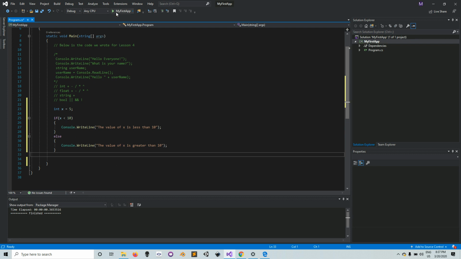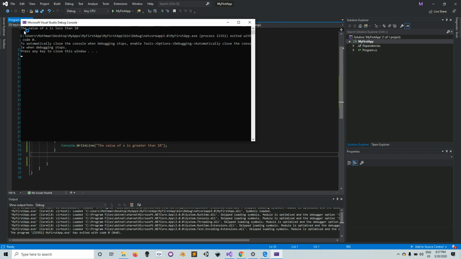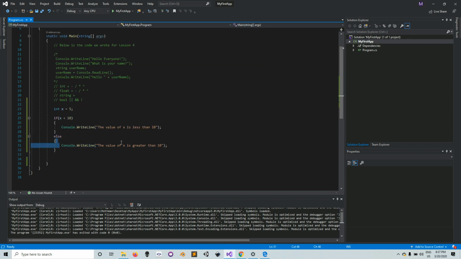Okay, let's run that and see what happens. I've just hit play to run our program, and look at what it says: the value of x is less than 10, and that is the end of the program. Which means the else statement was not executed, because this evaluated to true.